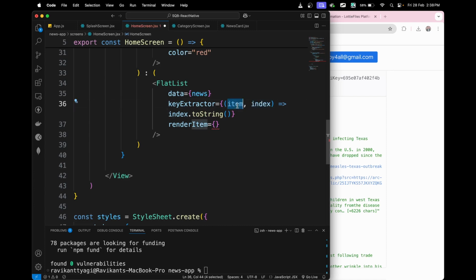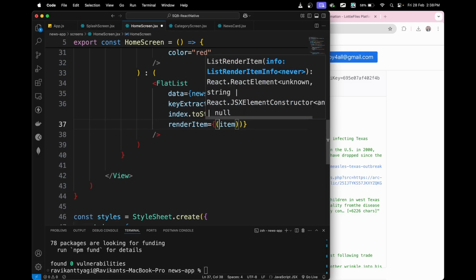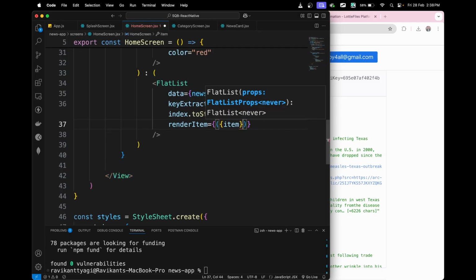Item you have to mention. So it is going to iterate each of the objects. It is going to retrieve object by object, and for each object it has to mention one key for each unique element. And finally the renderItem. In the renderItem, I'm going to fetch one item at a time. It is going to be the curly brackets, not round brackets. And then finally we need our component NewsCard.